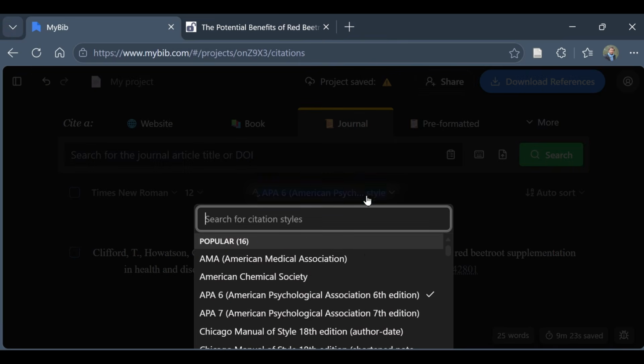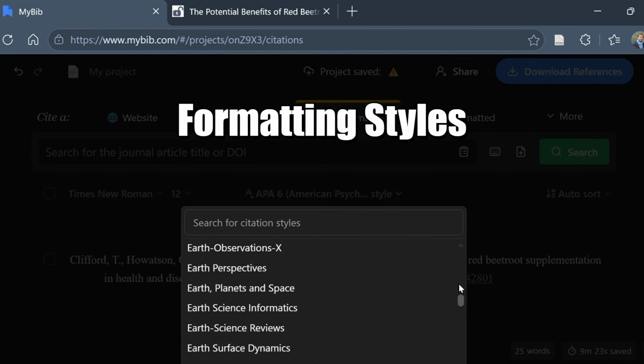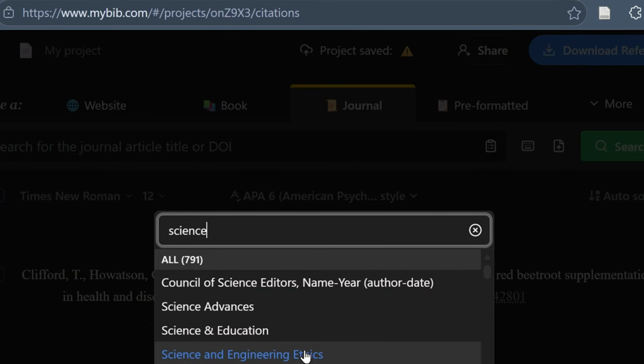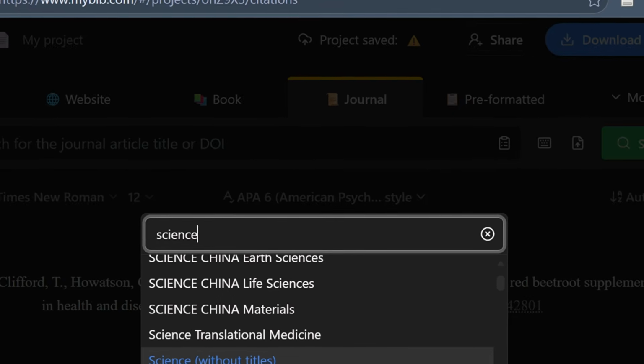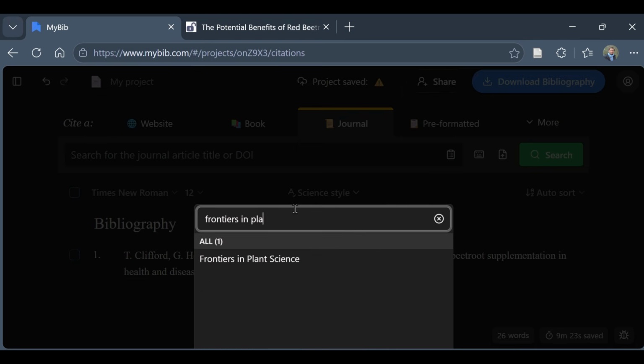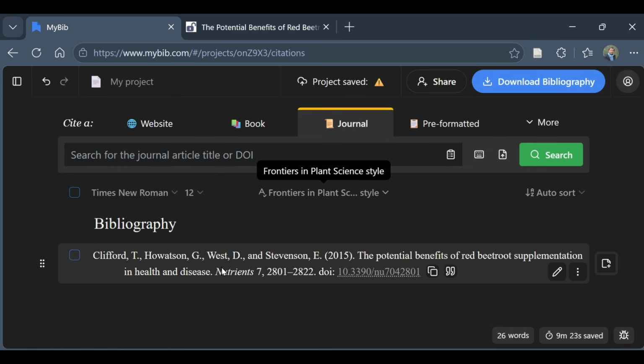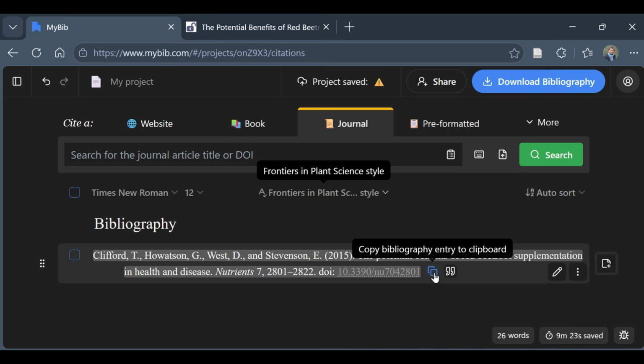But here's the feature that I find most helpful. MyBib lets you choose from thousands of different journal citation styles. Or you can simply search the journal by its name. For example, here I am choosing the Science Journal. And now let's switch to the Frontiers in Plant Sciences. The moment you choose a journal style, all your references are automatically reformatted.